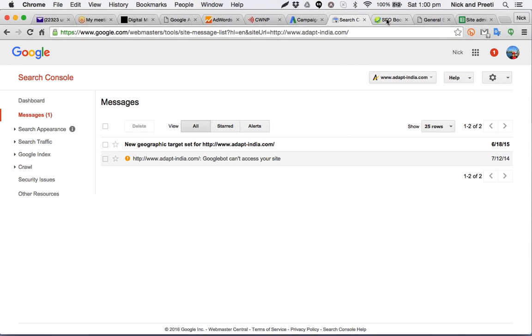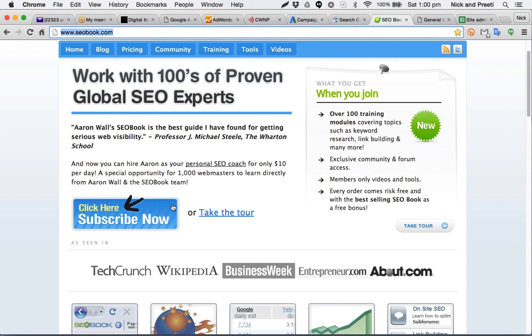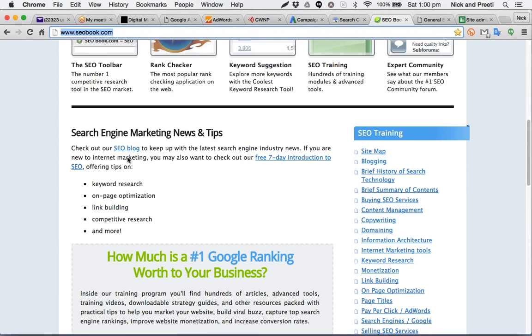What is anchor text? Anchor text is the text which is clickable. So let's say over here, this particular text, take the tour. Take the tour is a clickable text. That is an anchor text. Similarly, SEO blog is a clickable text. That's why it's an anchor text. SEO over here is a clickable text. That's why it's an anchor text.